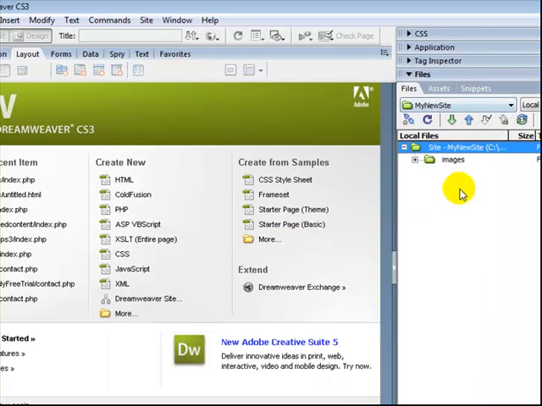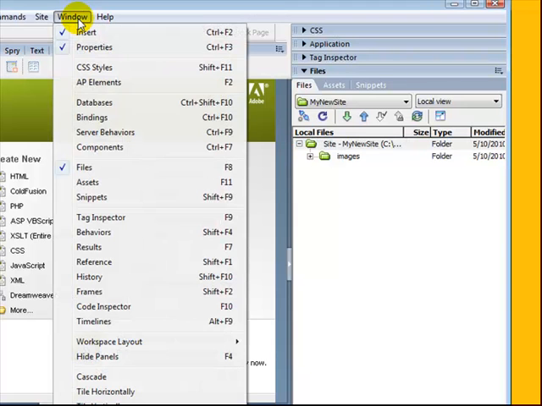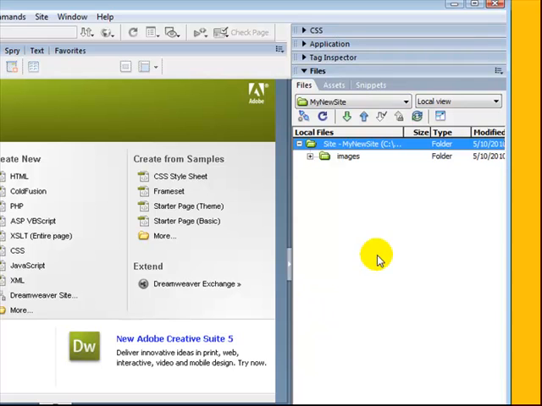And you can see in this right panel here under Files, there's the Site and the Images folder. If you cannot see this window, go up here to Window and click Files, and it will appear in this right-hand side. And that's pretty much all you need to know to set up a basic website in Dreamweaver.